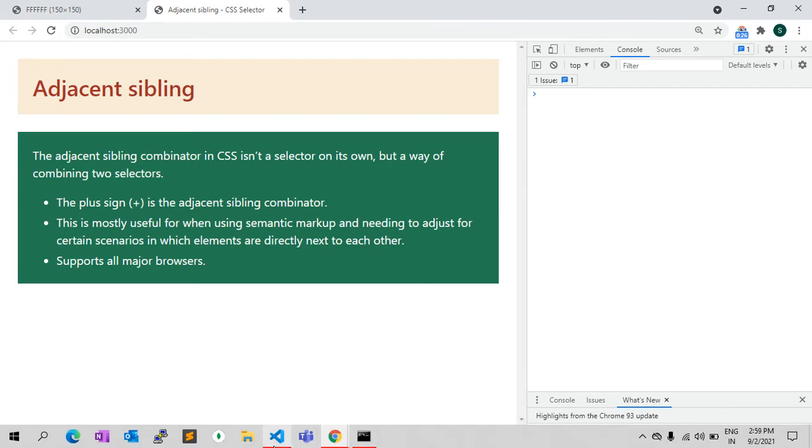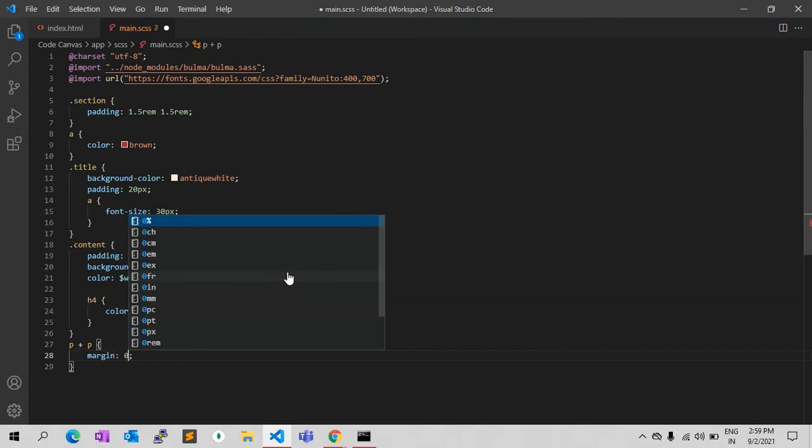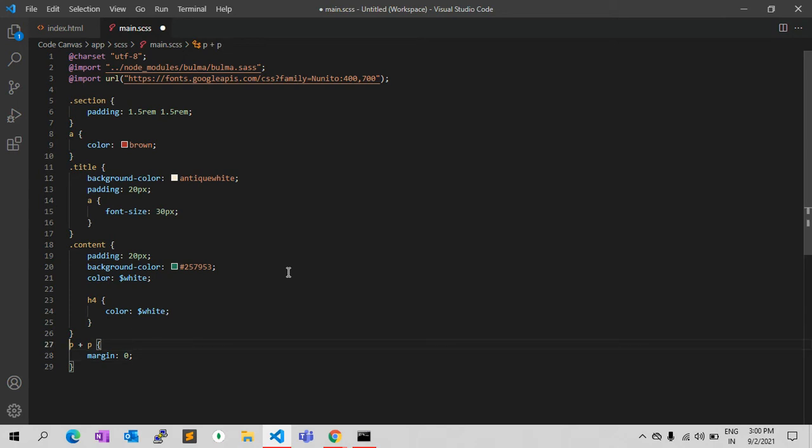For example, it is used to select a paragraph, P plus P, and here you can give margin 0, for example. What does it mean? The plus sign is the adjacent sibling combinator between two paragraph elements. What this means is select any paragraph tag that is directly after another paragraph tag. Let me show you with an example.